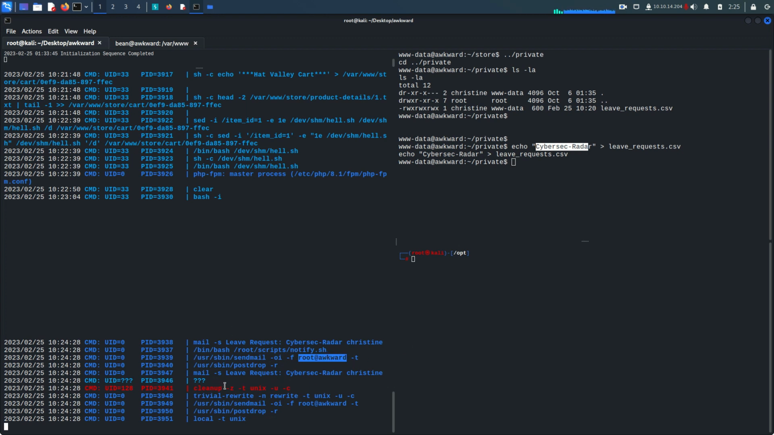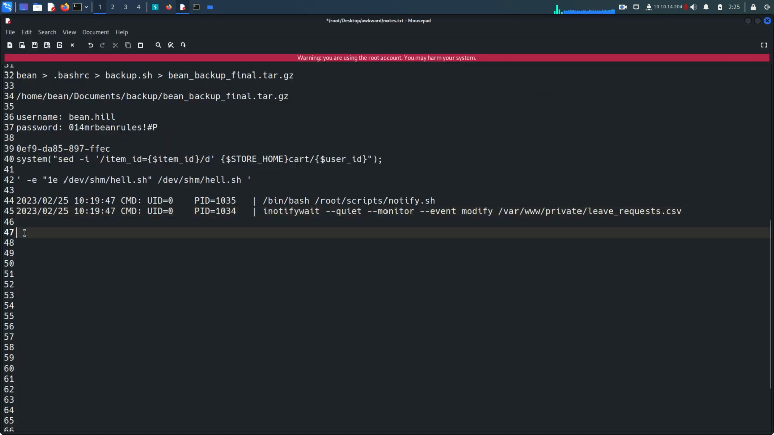This message is going to be sent to root at awkward.htb or wherever. So the main purpose here, you can see this mail command is executed whenever any modification happens in this file, and this mail command is executed as the root user. So this was my purpose to show you. So I'm going to copy that also, come back here and put it.